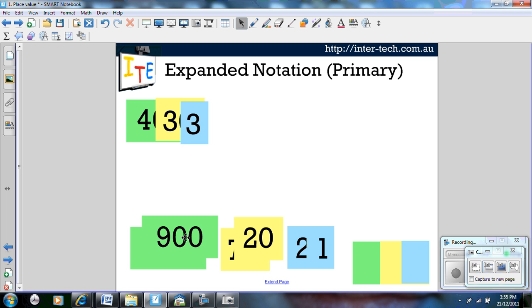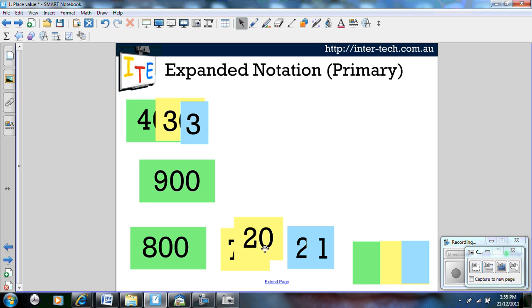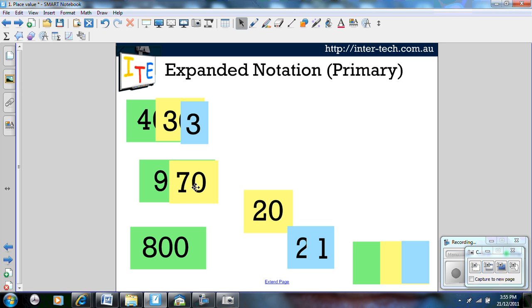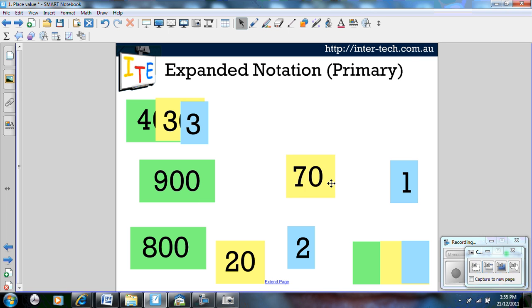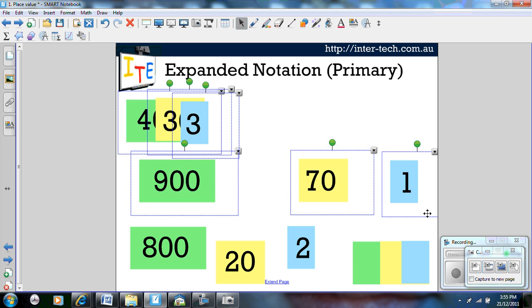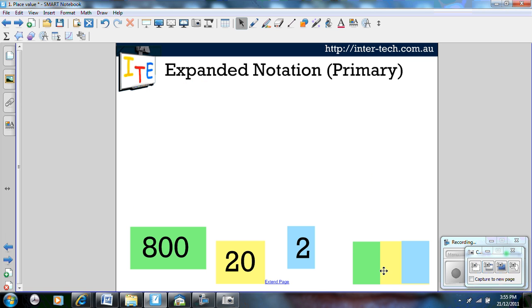Let's create another one. Let's put up 900, let's use 70 and 1. So the number 971 equals, let's expand them, let's make them bigger, 900 plus 70 plus 1. That's all there is to expanded notation. Now you can create these yourself.